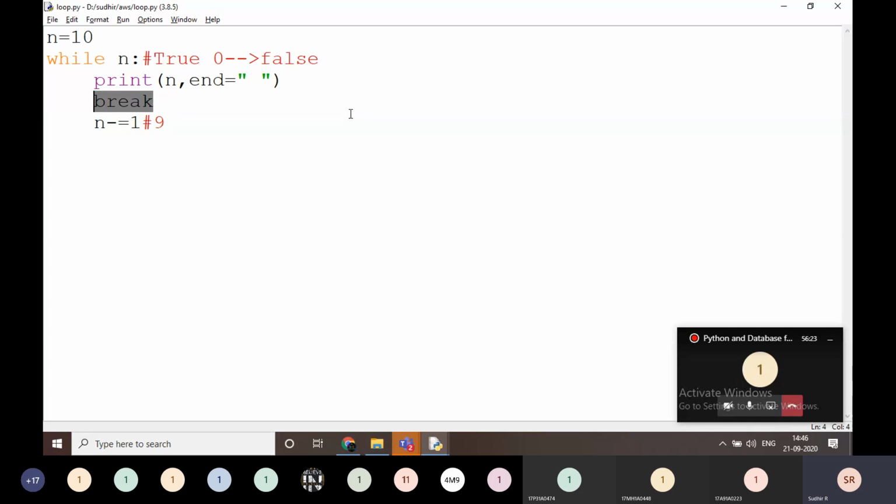Yes, the search is found, right? Search is found, so I come out of the loop. That's it. There is no need to search the remaining 990. At that time I am going to use that break.